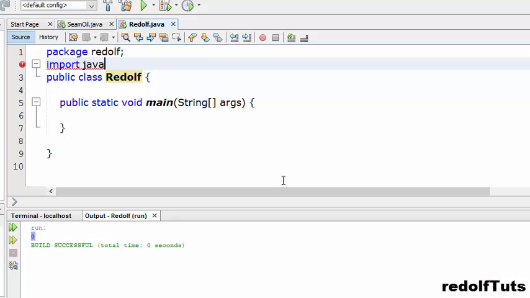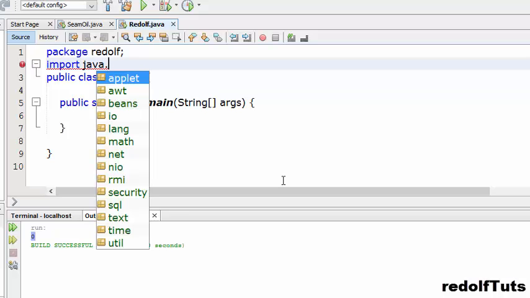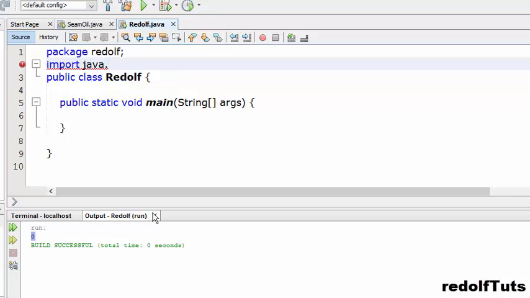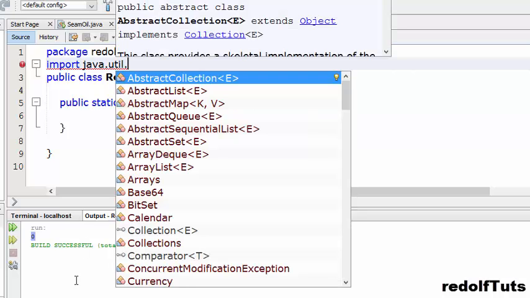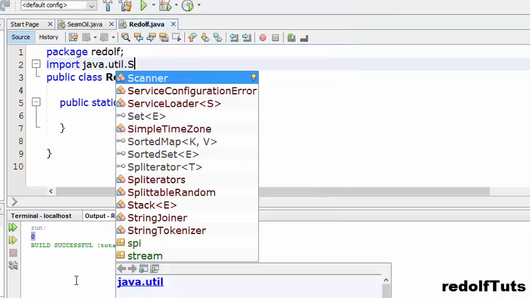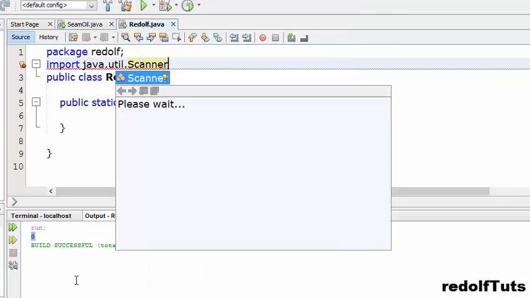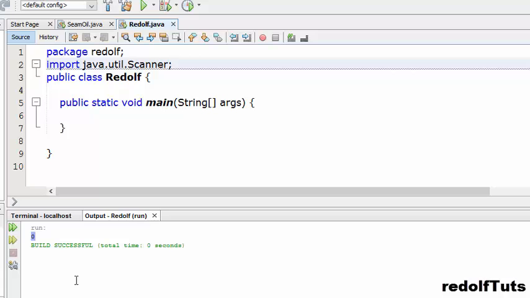And when you go to the Java library, there is another sub library called util. So import java dot. We use the dot to access them. So import java dot util dot. The name of the class that we want is called Scanner. So I'll type Scanner. So import java.util.Scanner. Now this Scanner class will help us to accept user input from any user.